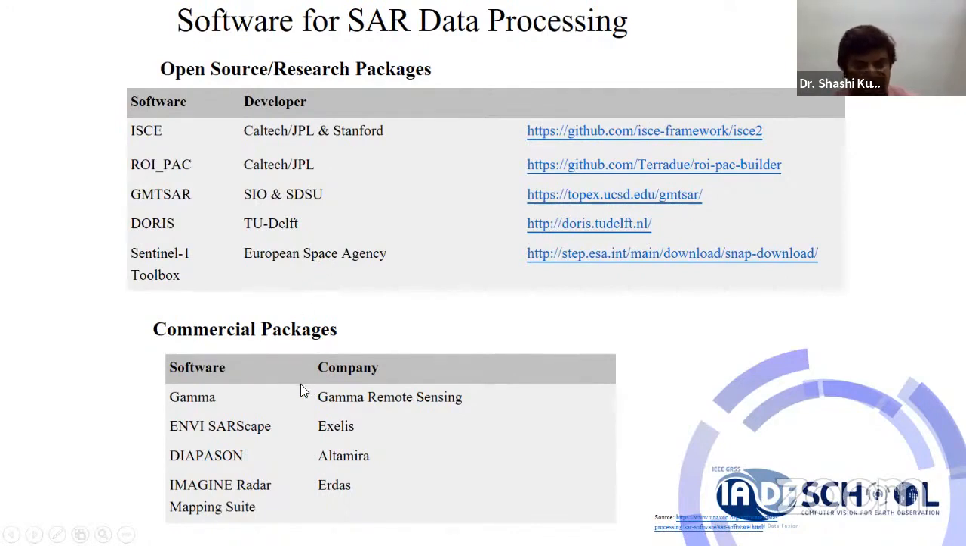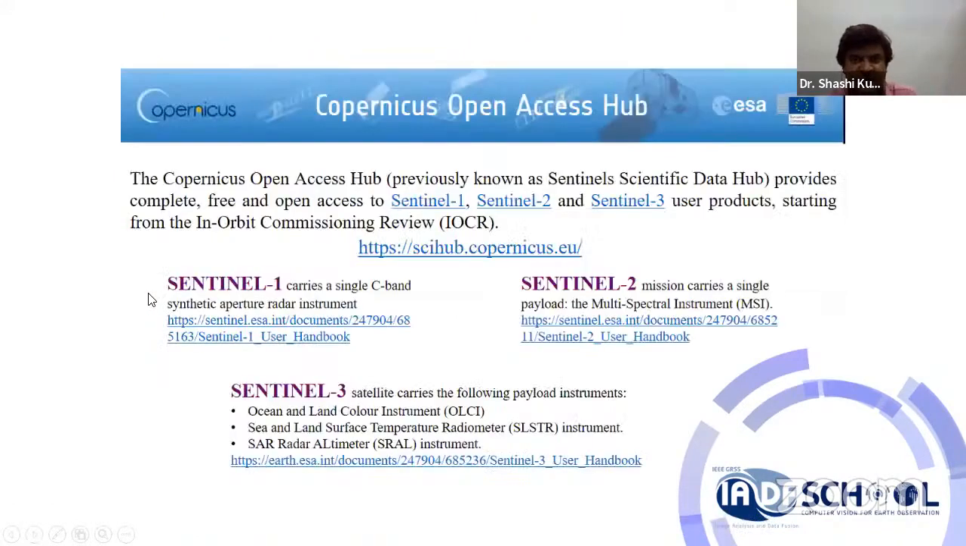Now, when we are talking about commercial packages, commercial software is also available. These are Gamma, developed by Gamma Remote Sensing, ENVI SARscape by Exelis, DIAPASON software, Imaging Radar. There are different packages. One can go with the commercial packages as well. But I generally prefer Sentinel-1, because this is freely available, and not only for one platform, for all the famous platforms, like Windows and Linux, the version is available.